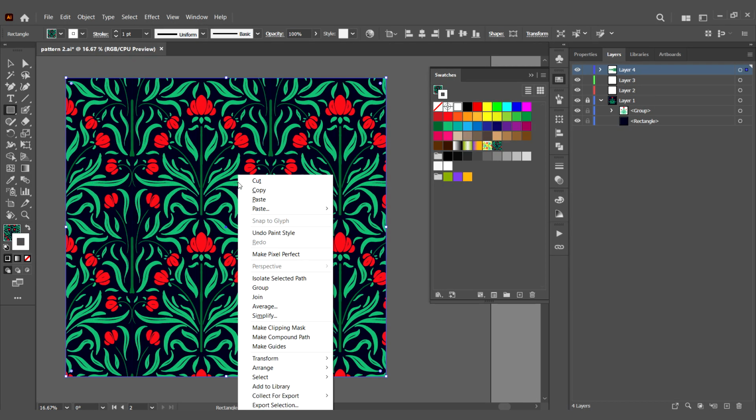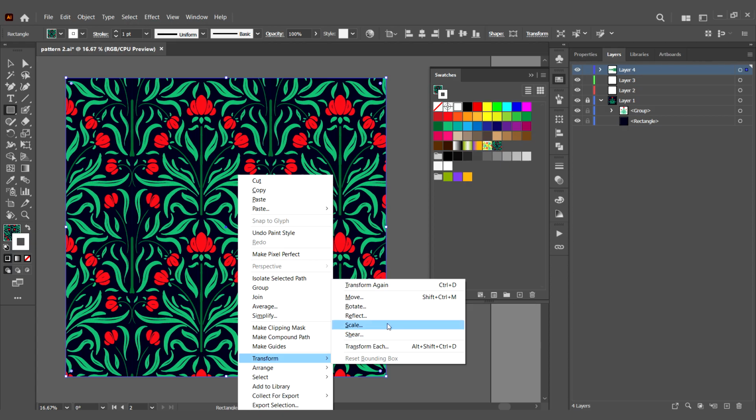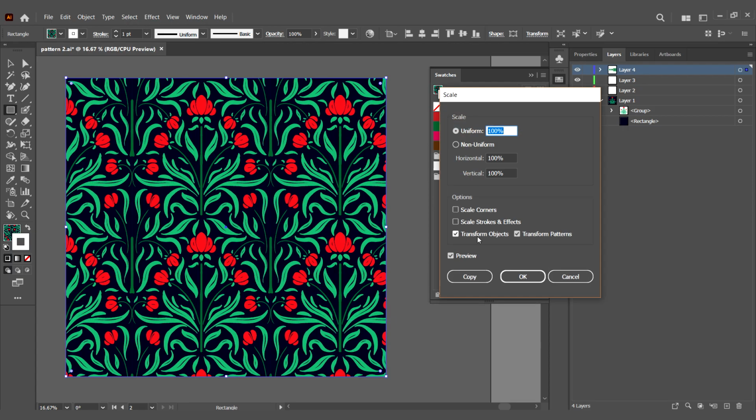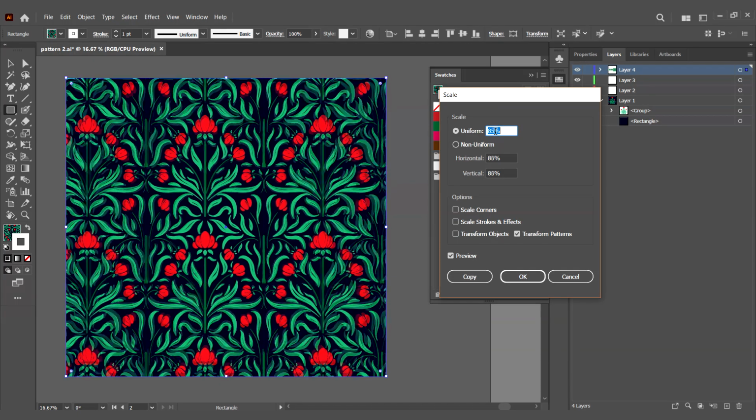If you want to adjust the size of the pattern, just right-click, go to Transform Scale, uncheck Transform Object, and check Transform Patterns, and adjust the percentage to your liking.